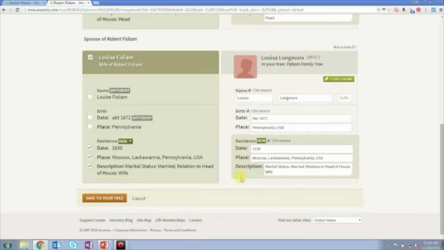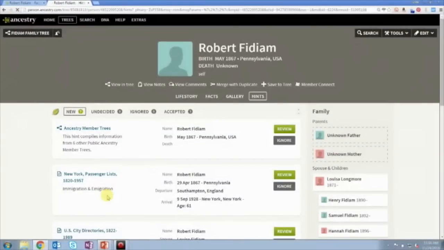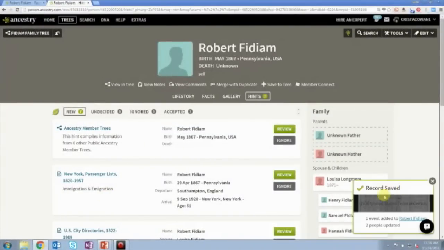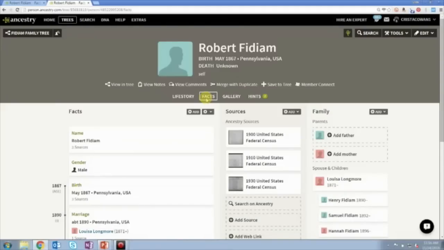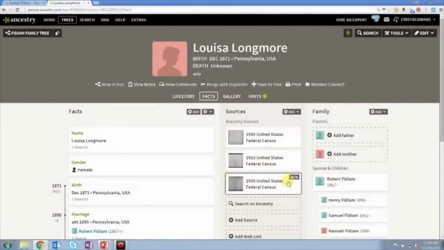Okay? So I'm going to go ahead and click save, and that's going to attach that information to my tree. It tells me over here the record's saved. You want to wait for that little pop-up box to make sure it worked. You can actually check over here on the facts page, and now you'll see that 1930 census attached to both Robert. If I click through to Louisa, it's attached to Louisa as well.